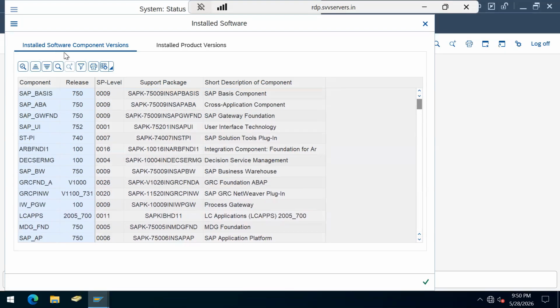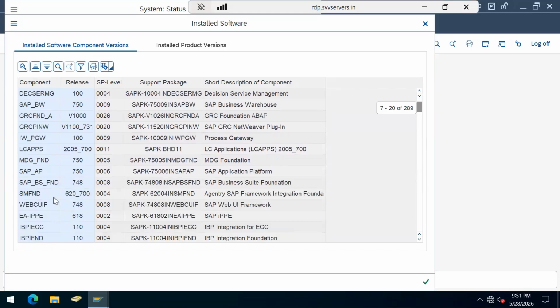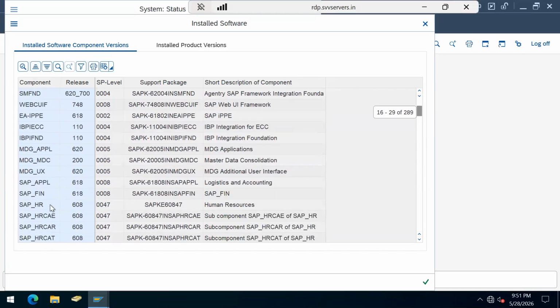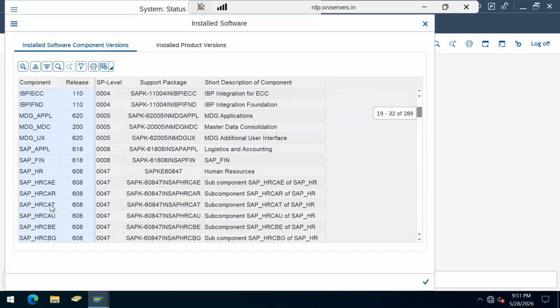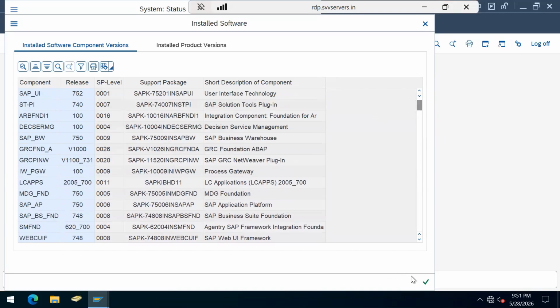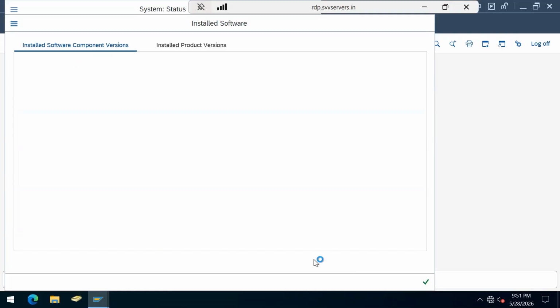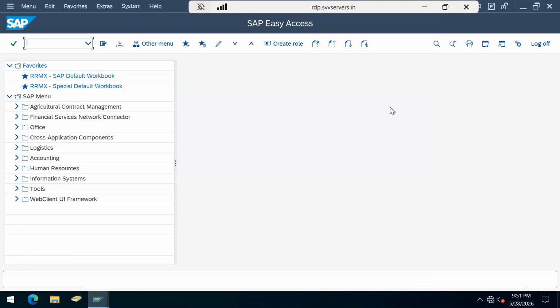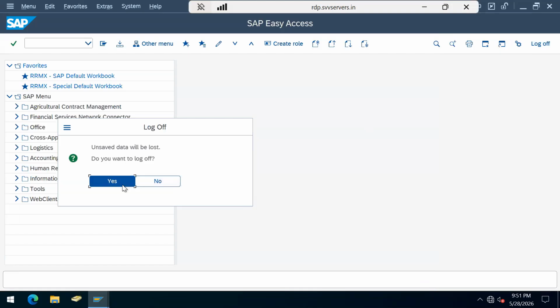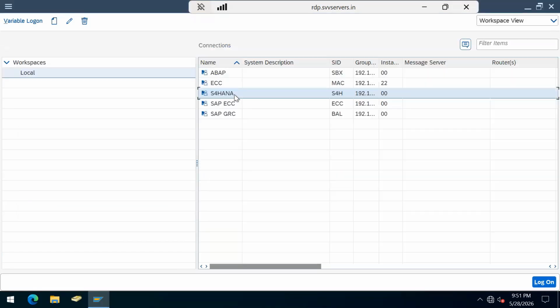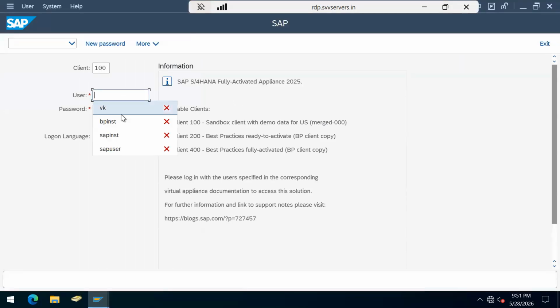Here clearly, the installed software components and versions are shown. These are all called software components, those versions. So this is the 750 release. So the SAP_APPL software component we find in ECC systems only. So here 280, like that. In every system, we find different software components. In all ABAP based SAP systems, we do not find the same software components.